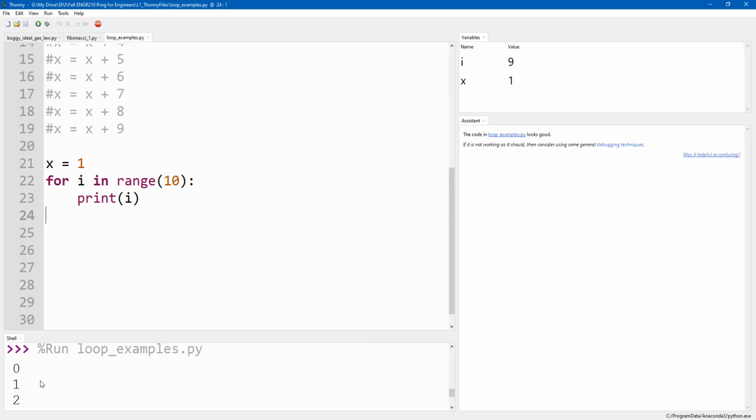So if you just want it to run 10 times, and you don't care if it starts at 0 and you don't care that it moves by 1, you can just say for I in range 10 and call it quits. Cool beans? Sweet. All right.